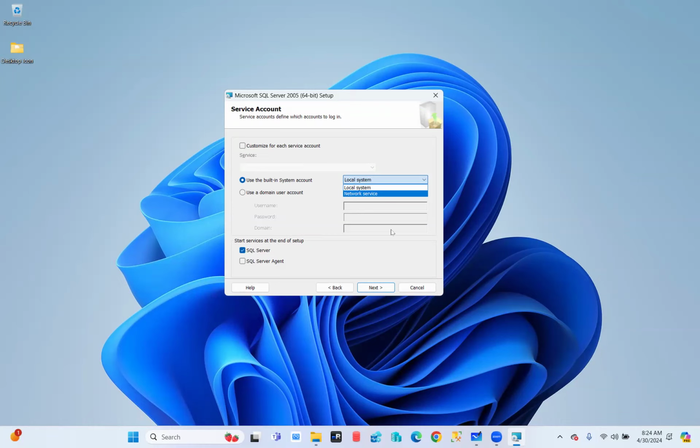Three services are available. If you want to get the virtual accounts, you can use the virtual account, but I don't want to use virtual. I want to use my own service account. That time you need to provide your own service account.